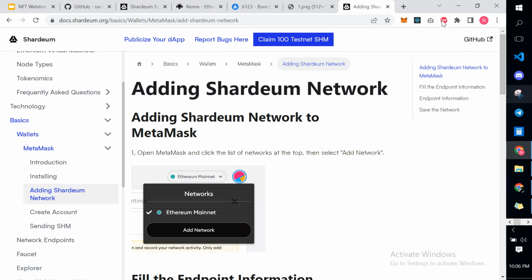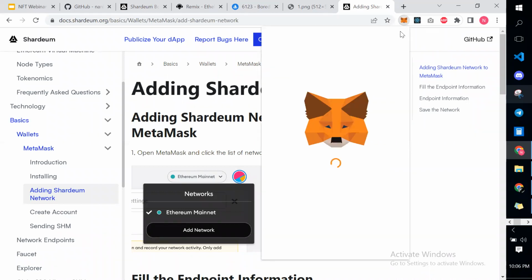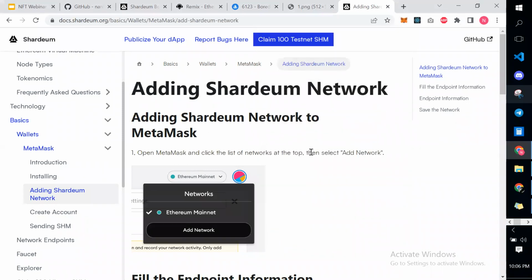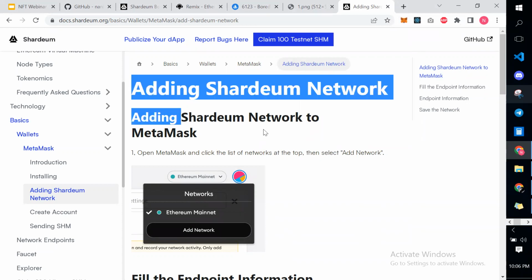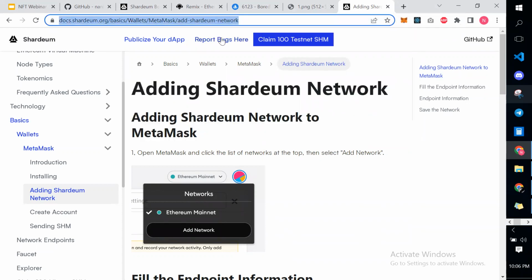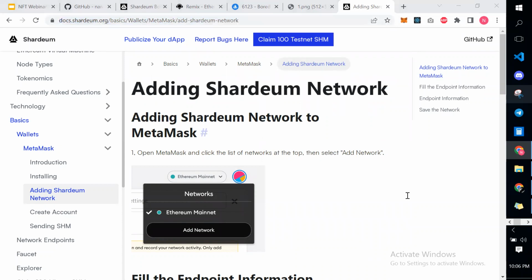So what you can do is, for me, I have already added the Shardeum network. You guys can see I already have the Shardeum network and SHM are there. If you don't have it, and you only have the Ethereum network in MetaMask, you can add the Shardeum network by following these steps. I'll send you this one in the link. Yeah, I have sent you.